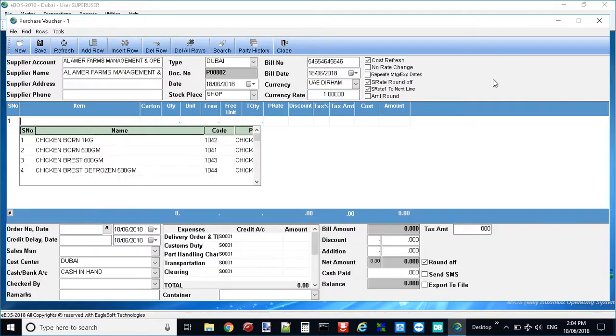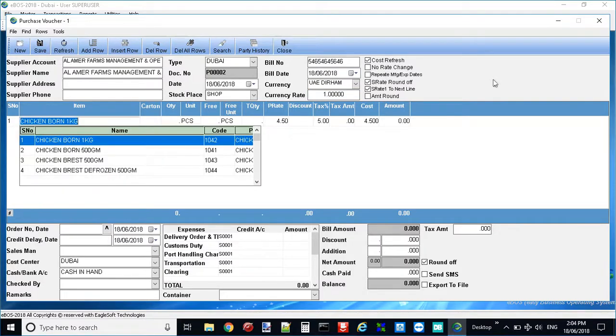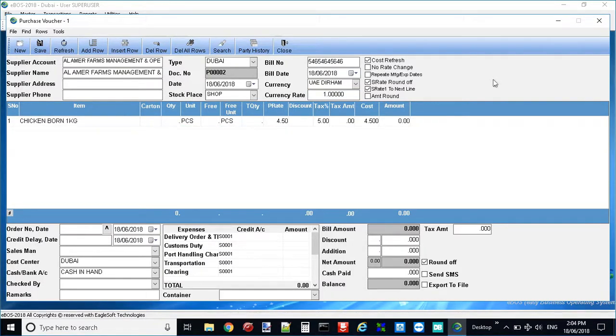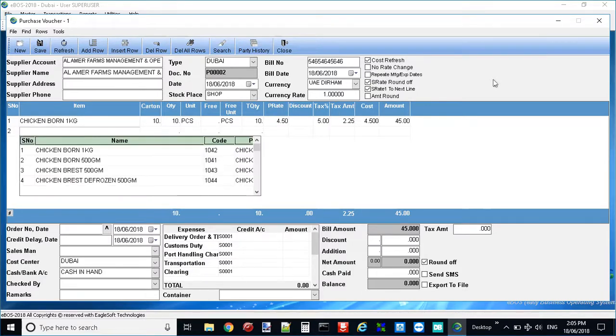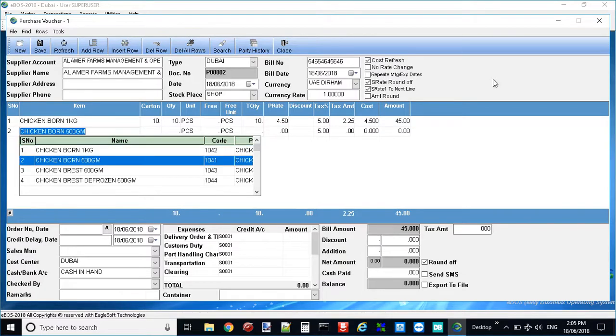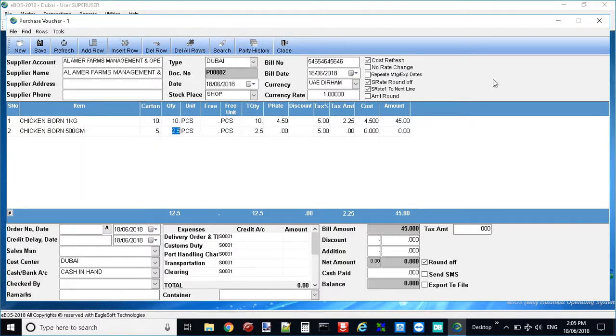Currency conversion. Then items, we select the items. Carton means boxes or quantity. Free: if there is any free, then we can enter it here. Purchase rate, discount, tax percentage. The next item, we select the next item. Okay, this is the purchase entry.